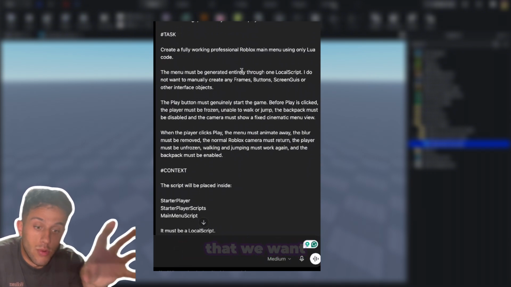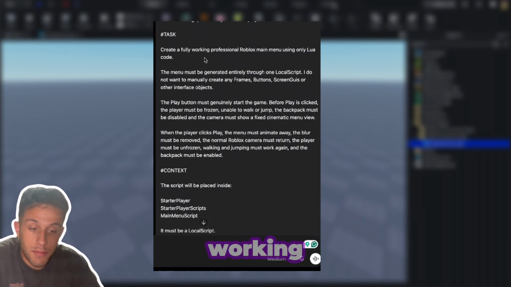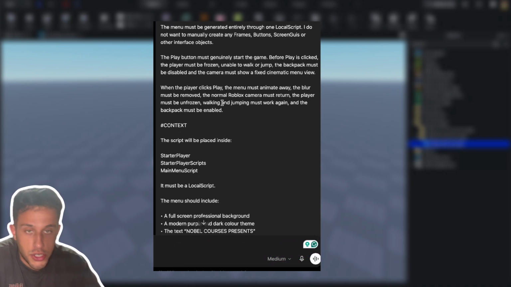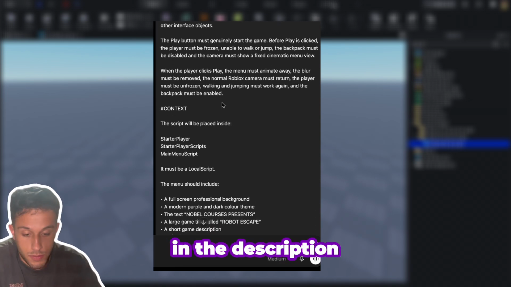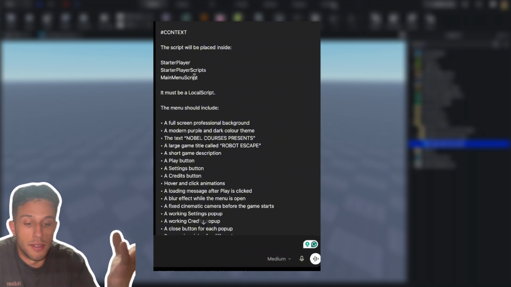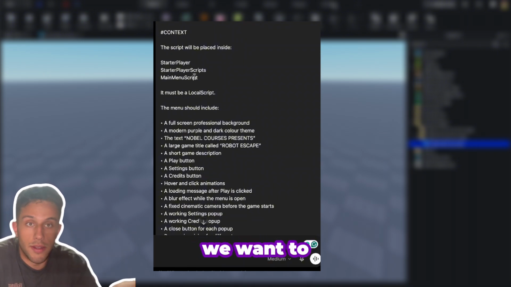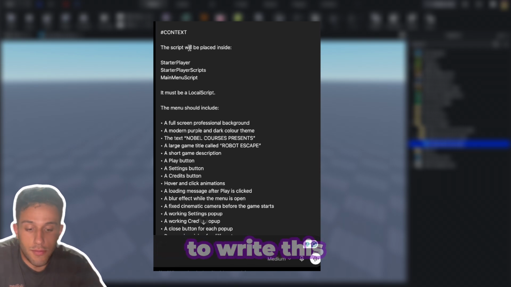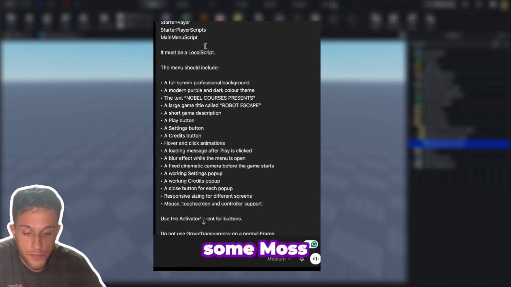Task, the actual task that we want to give it: create a fully working professional Roblox main menu using only Lua code, etc. I'll leave the whole prompt in the description. The script will be placed inside StarterPlayerScripts, and MainMenuScript. This is some insight, this is where we want to add the code. If we add it somewhere else, nothing would work. So we have to write this part, it's a must.